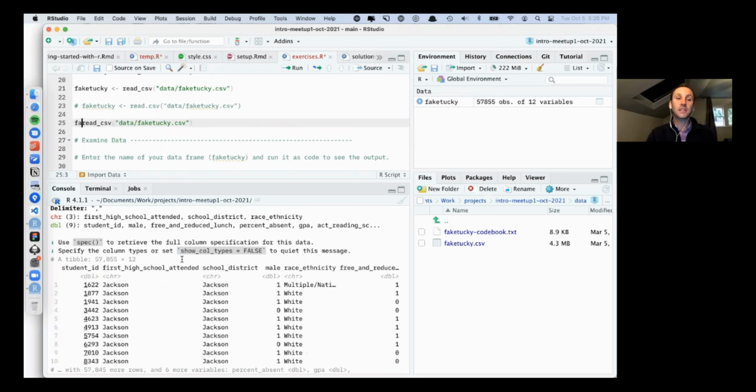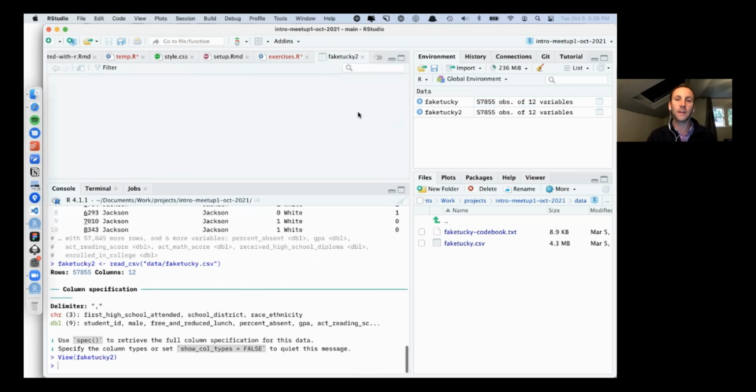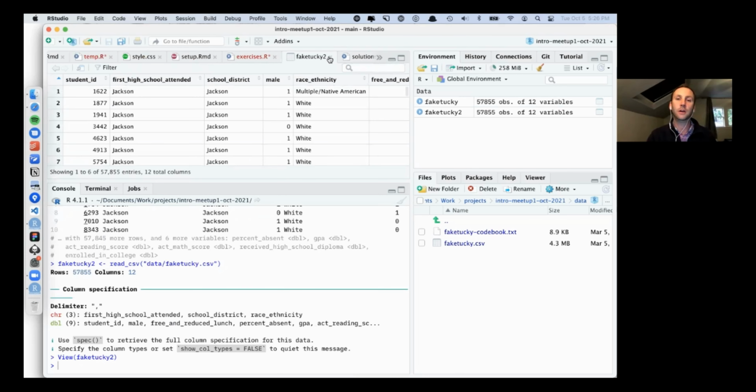So if I want to save it, let me call this fakekentucky2, I have to use that assignment operator and create this object here. So fakekentucky2 only exists when I run this line of code where we assign the results of this function to this object. So now I have fakekentucky2 and I can click on it and I can see it up here in the viewer.